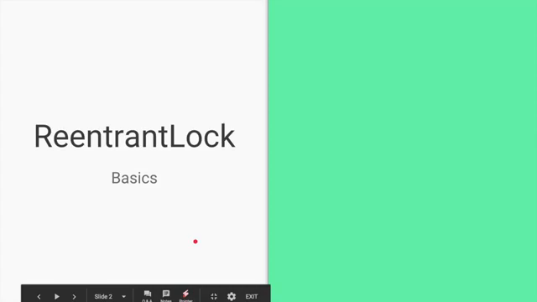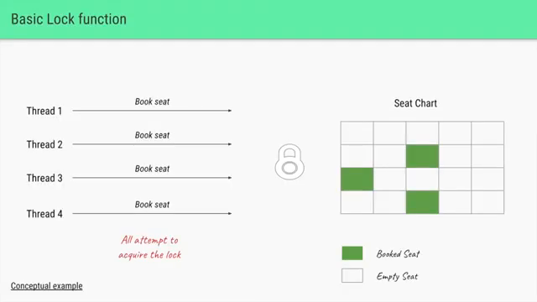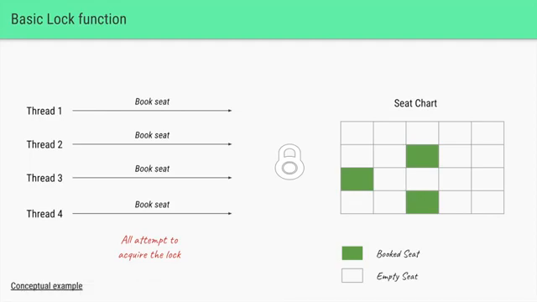Let us look at ReentrantLock first, and we'll use the same example as we used in the previous video. So here on the right hand side, we have a seat chart which we want to use to book a particular seat, and on the left hand side we have a set of threads which are trying to book the seat simultaneously. If we allow multiple threads to book a single seat, it's going to be an issue, and that is why we can use as one of the possible solutions a reentrant lock, wherein only one thread will be allowed to access the lock at a time.